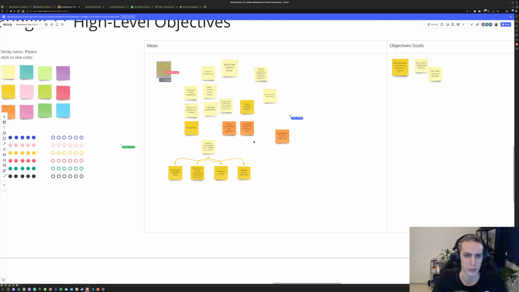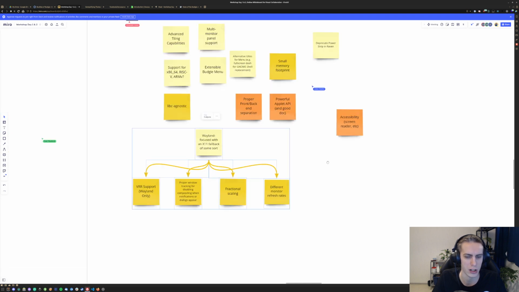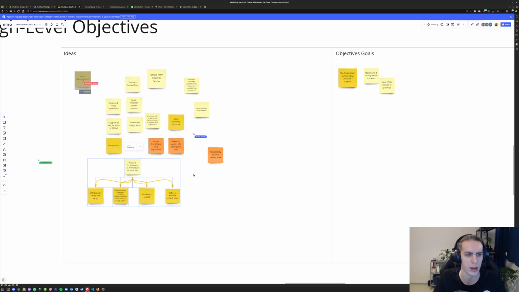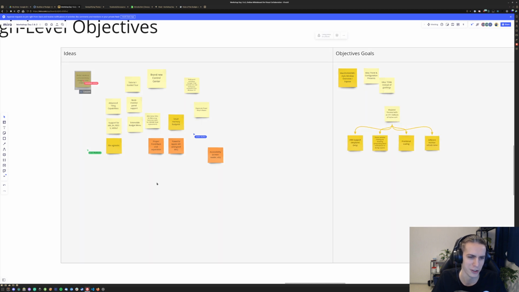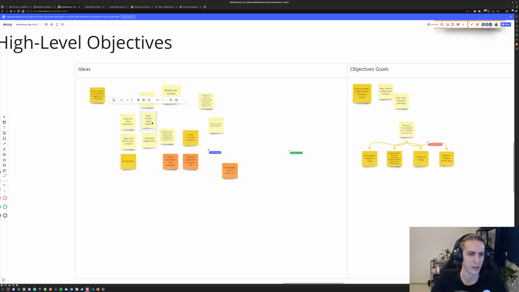Okay. So it seems like we're in agreement on these cards, right? This Wayland focused one, VRR, all of that, as being agreed upon goals? Okay. Yeah. Nobody said no. Multi-monitor panel support. I think everybody's in agreement with that, correct? Yep. Because even if you don't want it, or don't plan on using it, it doesn't hurt.